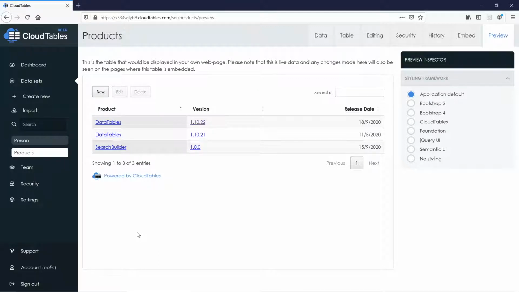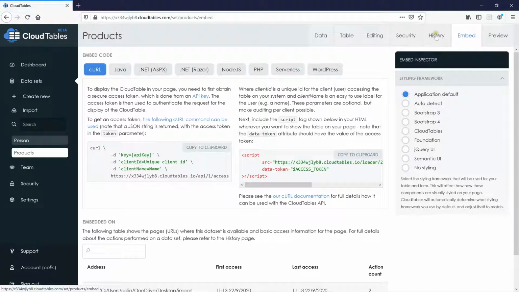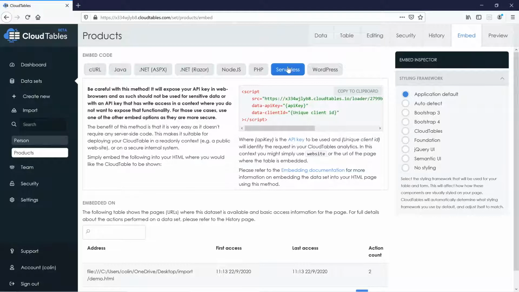So this one here is the serverless. We're going to use the products table that we created in the import demo. On the embed tab, you've got all the different technologies that we currently support, so curl, Java, .NET, for example. So we're going to go across to serverless. It's as straightforward as grabbing this code here and plopping it into a HTML file.